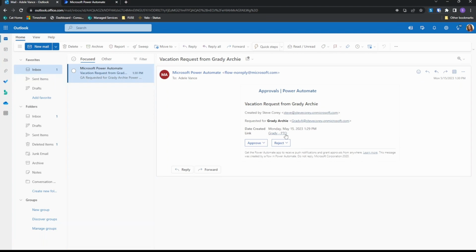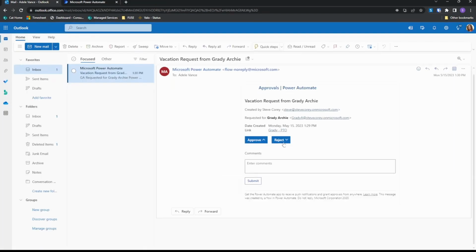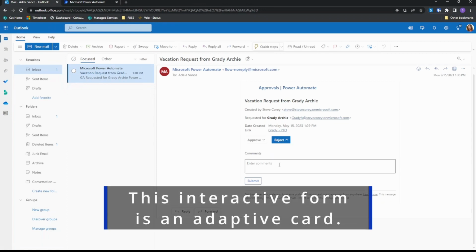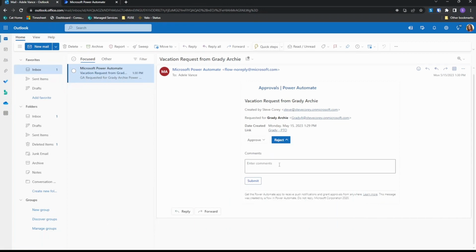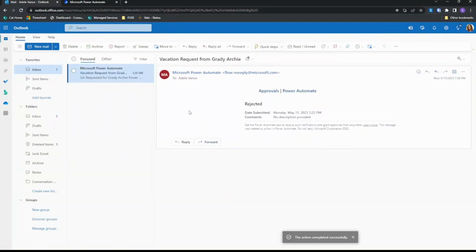It gives us a link though to the PTO list item, so we can go view that. It also gives us options here to approve and reject. And here's the reason text box, the comments box. So if we wanted to reject this and say no description provided, and then submit this. Now you see the email has completely changed, and now it's just showing that this was rejected because this is an adaptive card. So there's a lot of extra functionality provided by that.